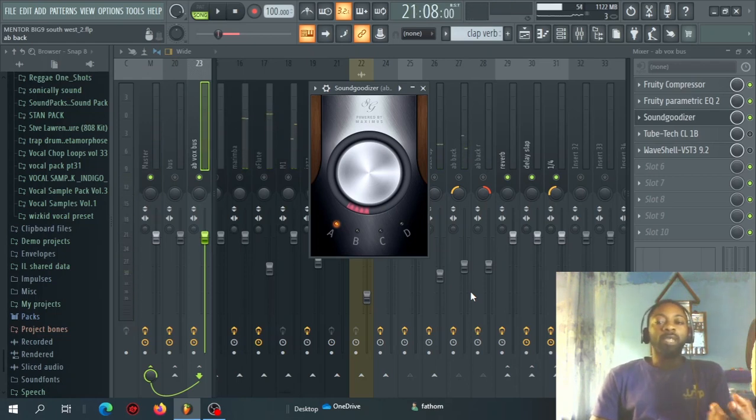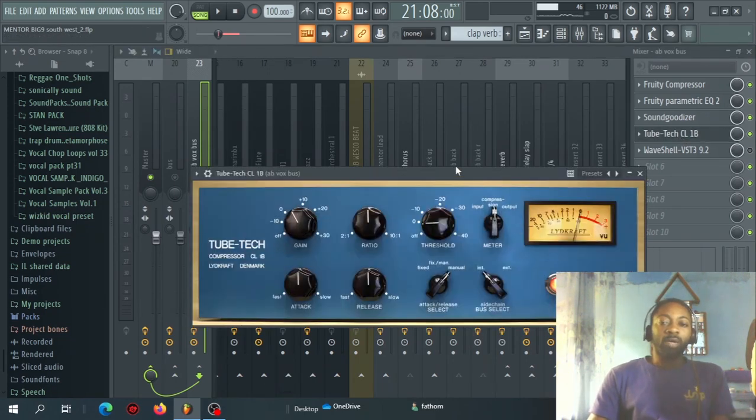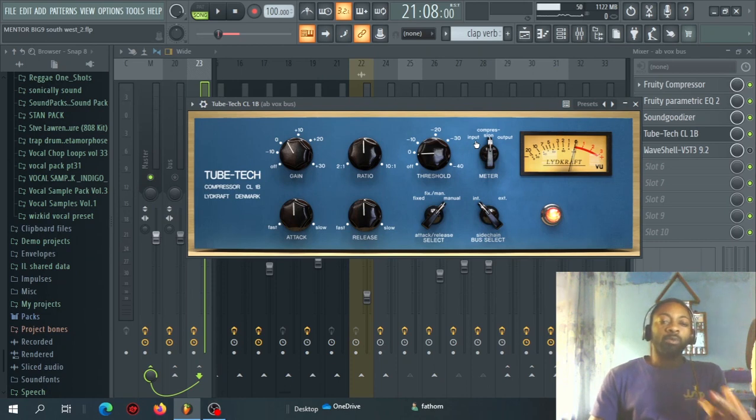So the Sound Goodizer has made it brighter and boosted those nice top ends that I love on the vocal. I decided to go in with another compressor. Okay, so now I went with this other compressor. It's a TubeTech CL1 compressor, and I love how it sounds on the vocal. So let's listen with the TubeTech.